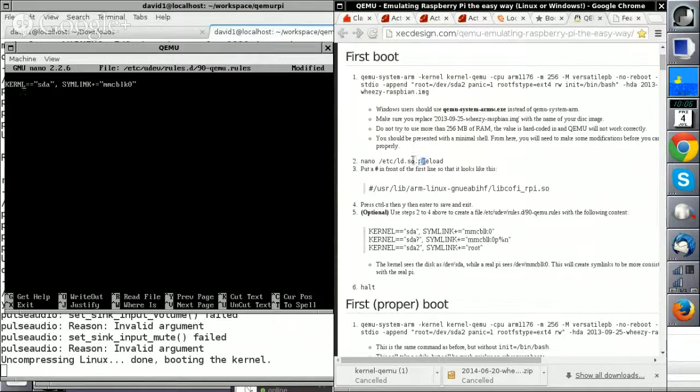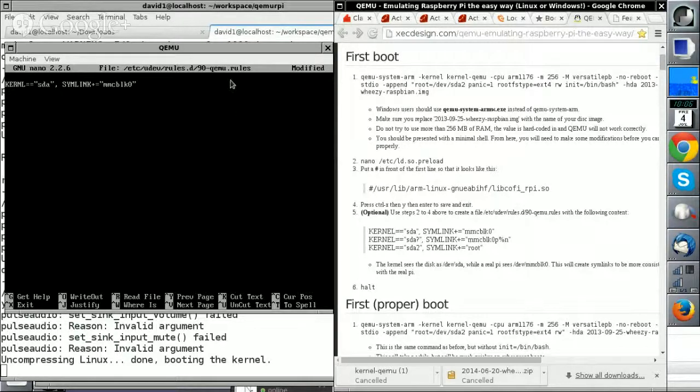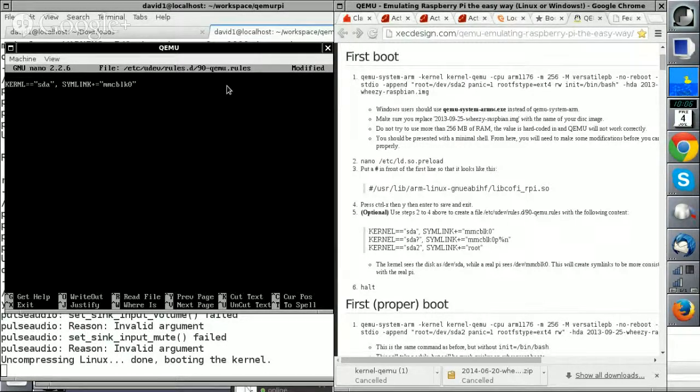Now it says here that you're supposed to put a commented line in the first line of /usr/lib/arm-linux whatever. Yeah, that's a different file. That's /etc/ld.so.preload. Here I'm editing this file, 90.rules, which didn't exist. Now I think there's kind of a copy paste inside of this, but actually I don't know the keystrokes to do it.